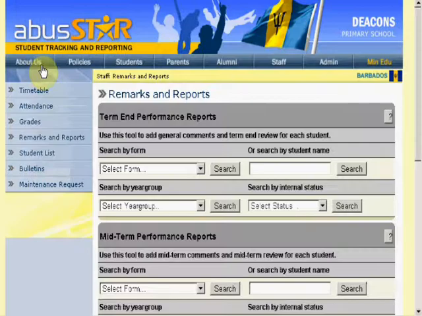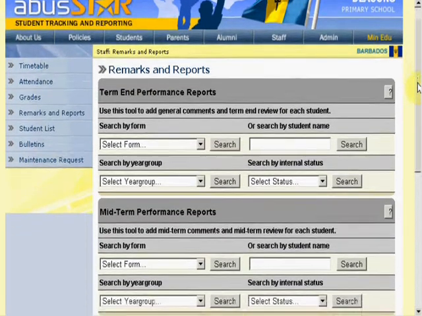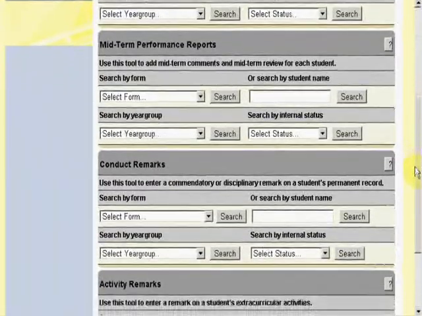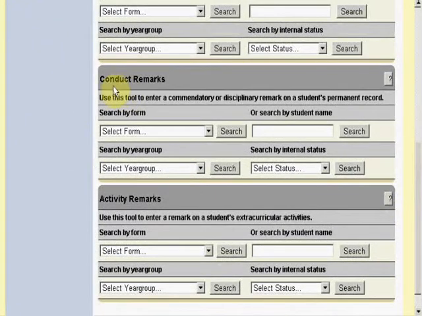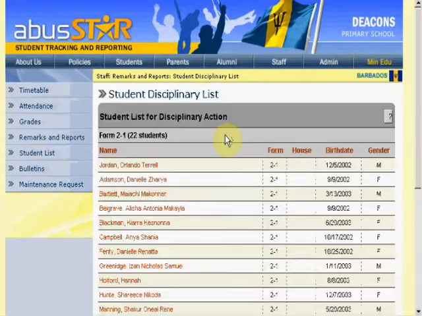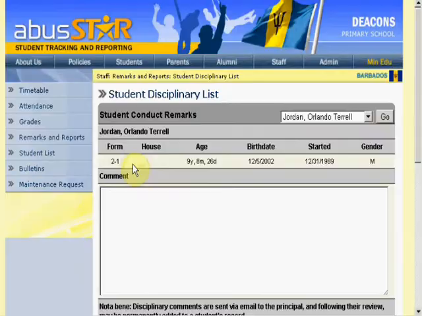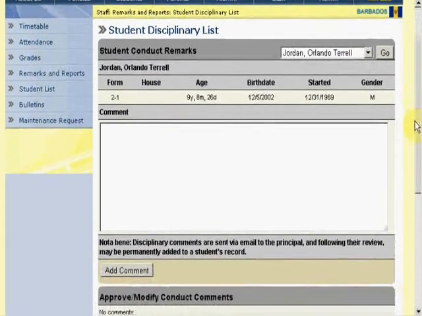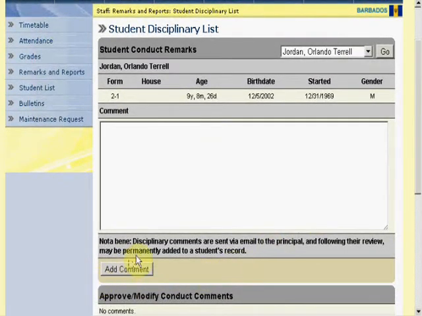Okay, so we go back to remarks and reports. Okay, and we're going to scroll along now, and we're going to go on conduct remarks. Okay, and again, this is only for students who I believe are problematic, who probably have had issues with breaking the school rules on a regular basis and so on. So let's go again to 2-1 and we click on search. Okay, and let's say that this student here was one who was constantly giving trouble.